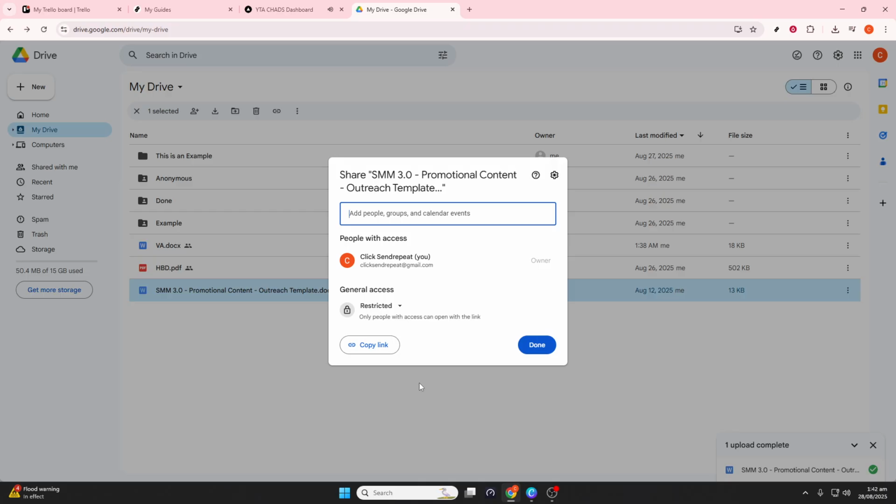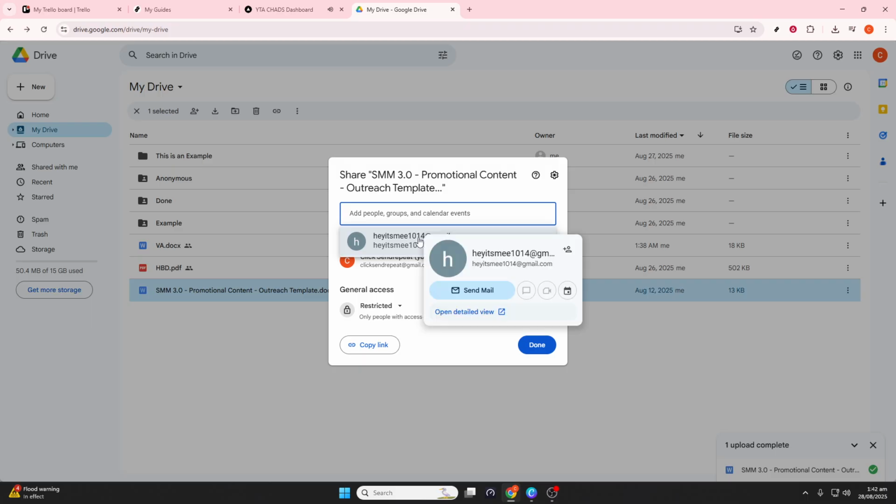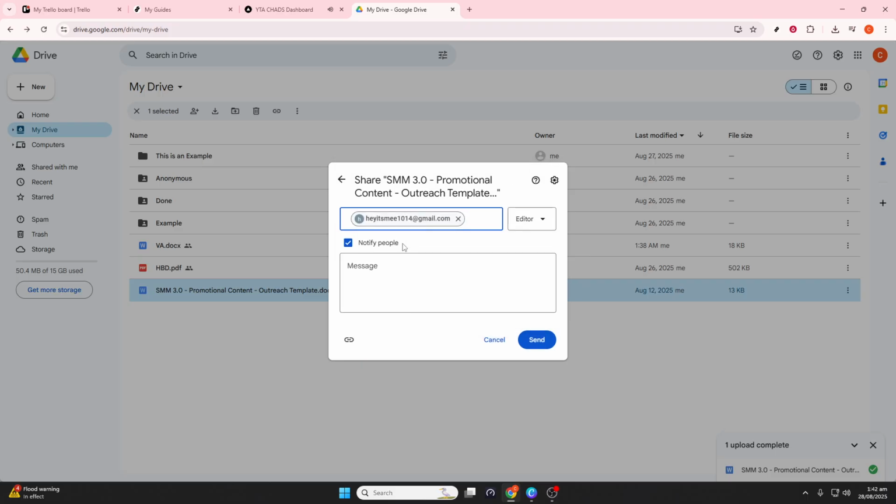After clicking Share, you'll see a dialog box appear. In the Share with People and Groups area of this box, you can type in the email address of the person or people you want to share the file with. Google Drive will send them an email with a link to access your file, making the process seamless.